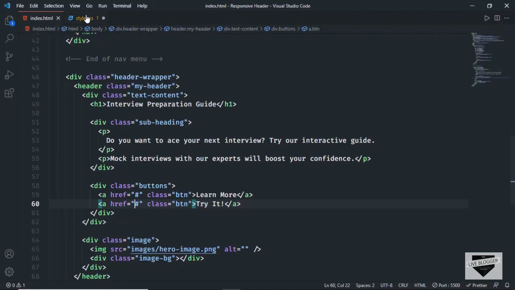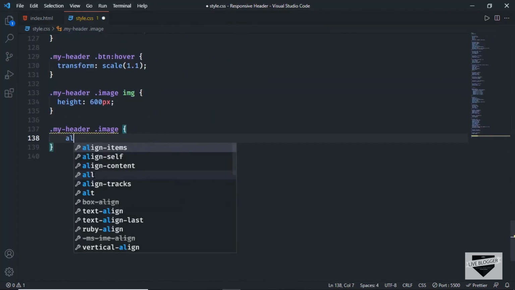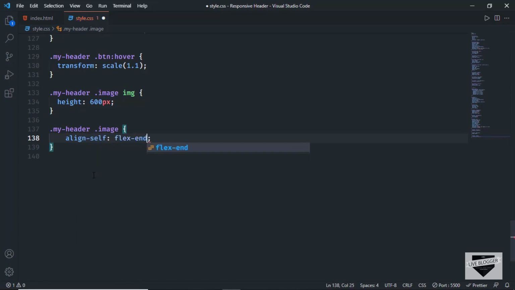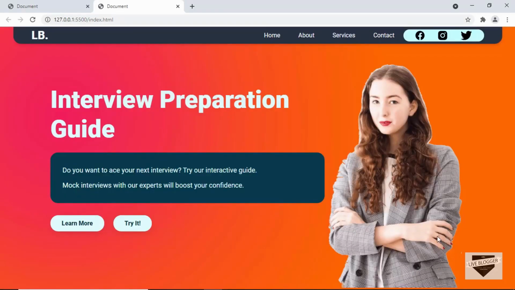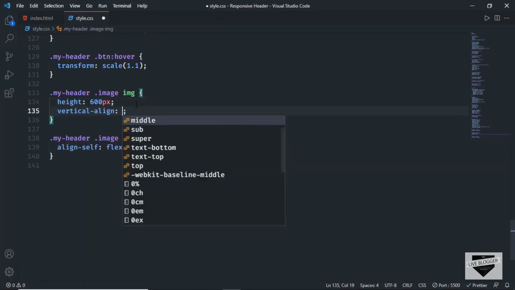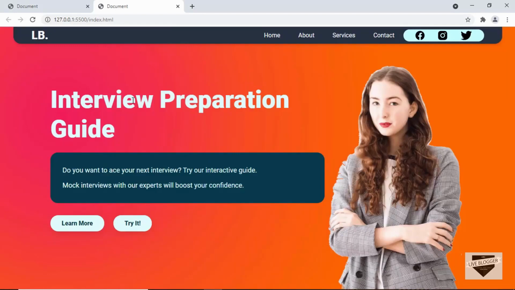Now we have to set the alignment of the image to flex end. So let's type align self, and we'll set it to flex end, and now we can see that the image is at the bottom, but we have a little bit of gap between the image and the bottom. So for that we have to add a property called vertical align and set it to middle, and now we can see everything looks alright.